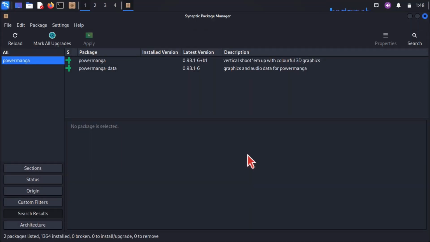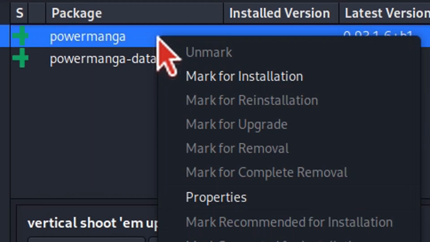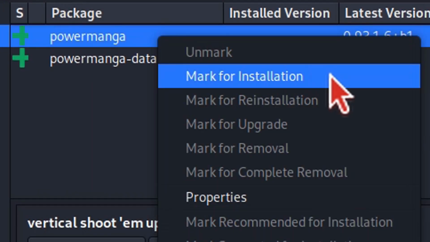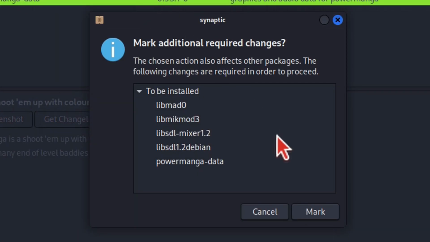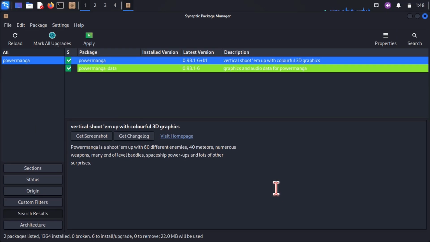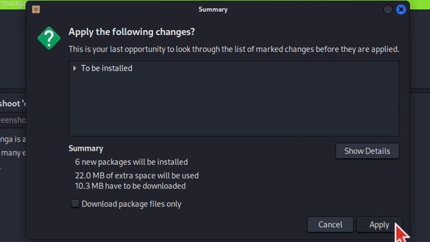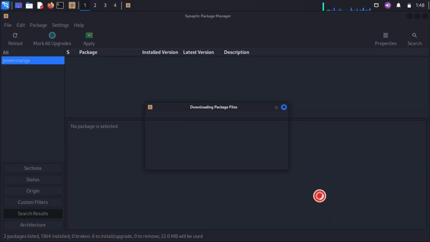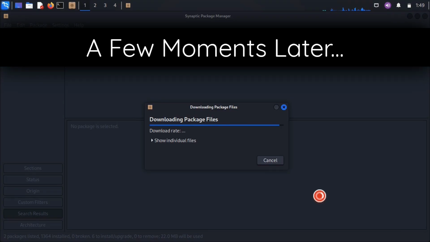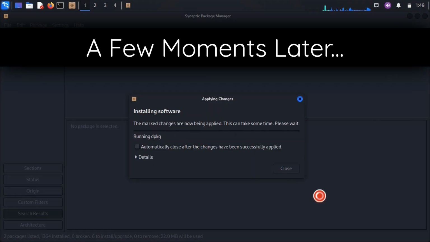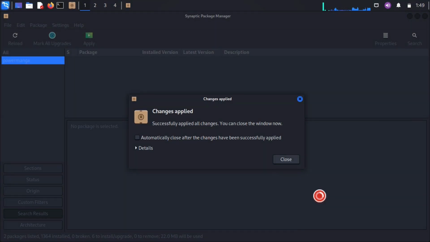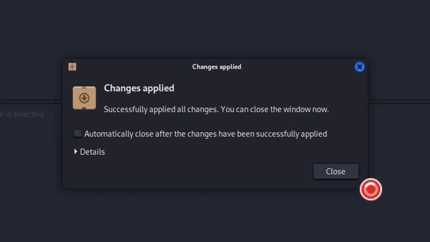When Power Manga comes up, we can right-click on it, select Mark for Installation, and then click on the Mark button for the additional required changes. After that, in order to install Power Manga, we need to click on the Apply button, and then click on Apply again in order to confirm that we want to install Power Manga. When Power Manga is finished installing, we can click on the Close button in the Changes Applied window.